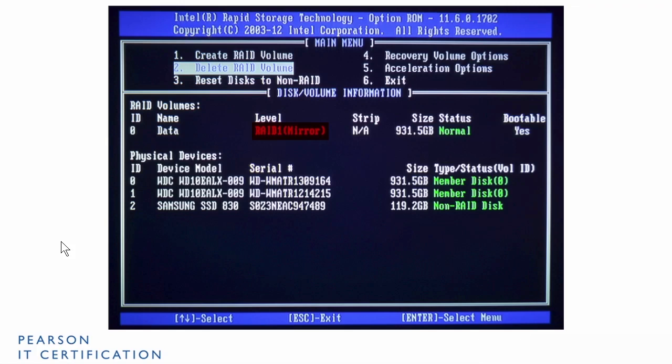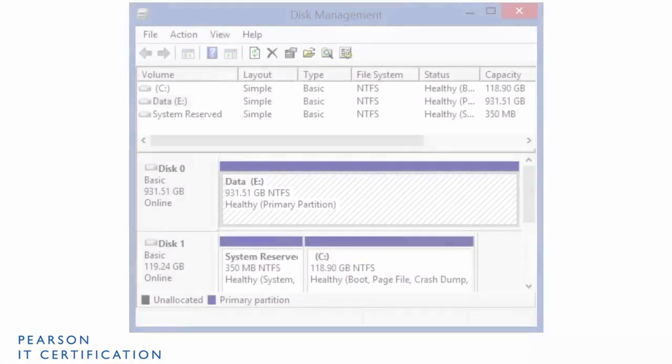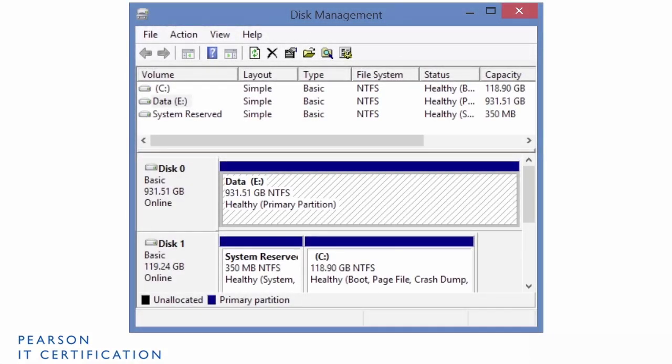If this mirror was to break, if it was to fail, we would have to fix it here. We would have to do recovery here and not in Windows. If we were to take a look at the volume that was created for this RAID 1 mirror in Windows, in disk management, we would see it would just be 1 drive. It would show up as 1 disk, not as 2, as you can see here.